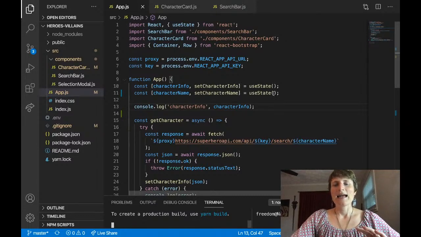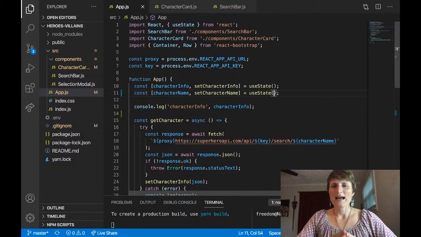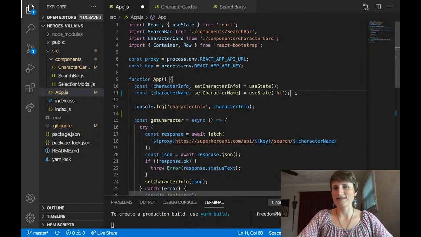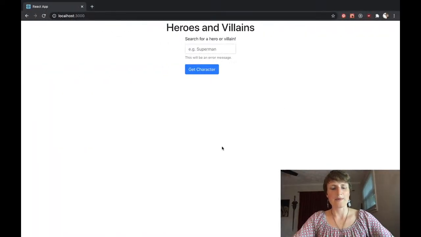So, as Nat Sharpe, my husband, pointed out last night, I originally had this as the initial state in character name, and I had "hi" in there just to be silly. I wanted to see what would happen. So let's see what happens right now.